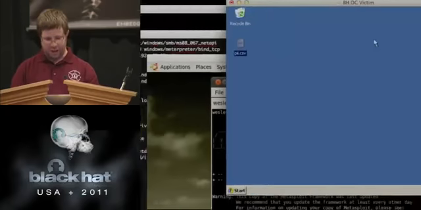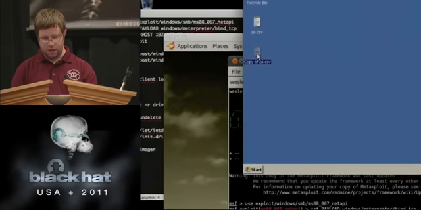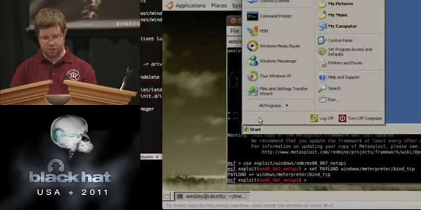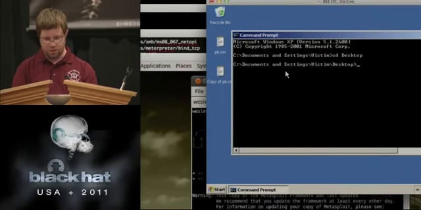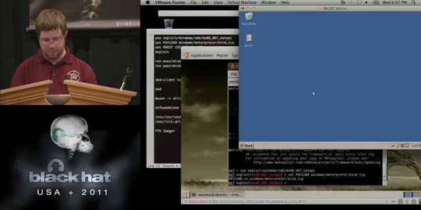Not real. Just to make things interesting, we're going to make a copy of this and then we'll do a command line delete just to make sure that it doesn't go to the recycling bin. So we made a copy of it, got rid of it, that sort of thing, no problem.